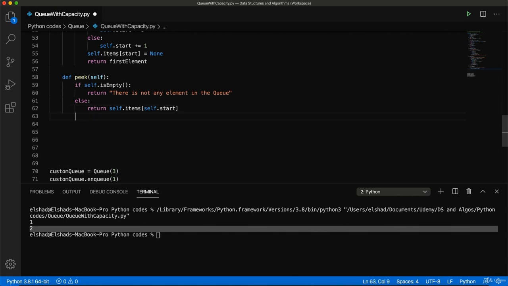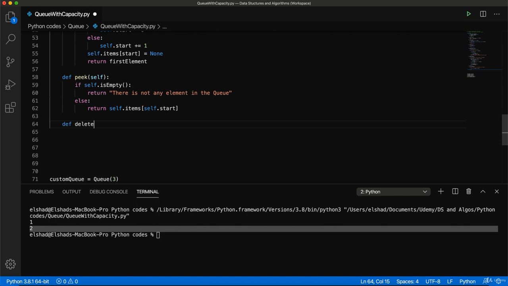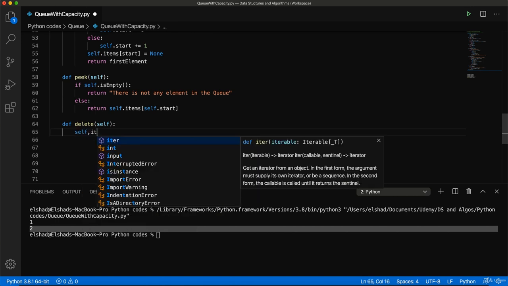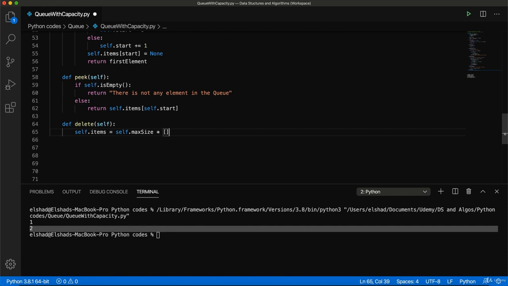Now finally, the last method is the delete method. In this case, we will delete all elements from the queue. So I will declare our delete method like this. Here we will set all elements of the items list to None, and we will set the top and start variables to -1. So self.items equals self.max_size multiplied with None. So we are setting all elements to None, and self.top equals -1, and self.start is set to -1. In this case, our queue becomes empty.